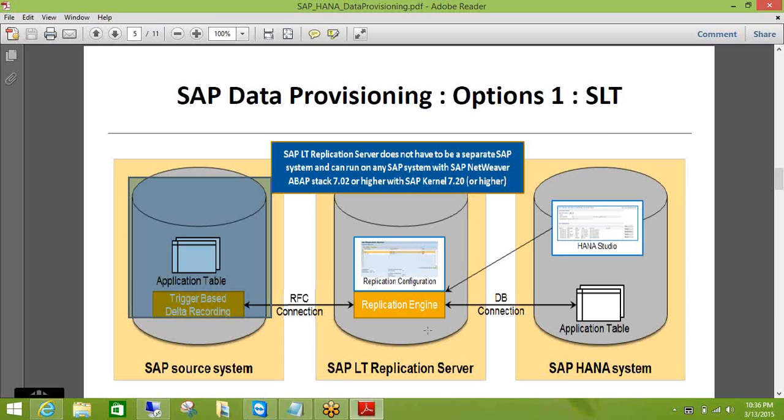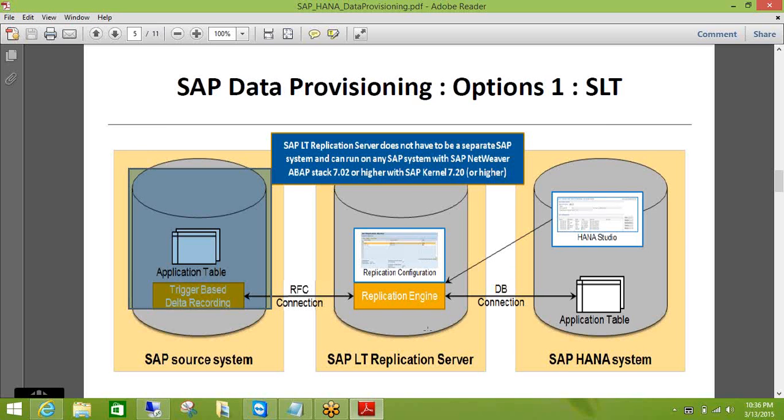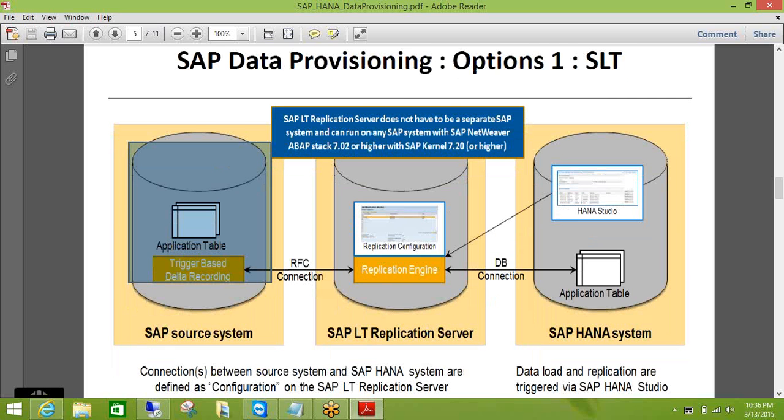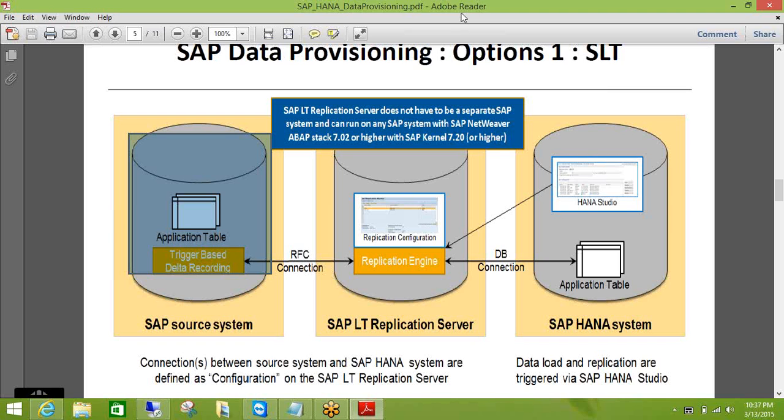So when I have the SAP LT application server installed, do I need a database with that, like SQL Server or Oracle?